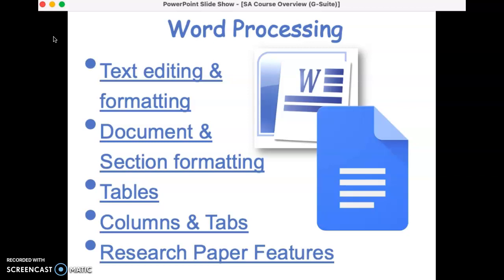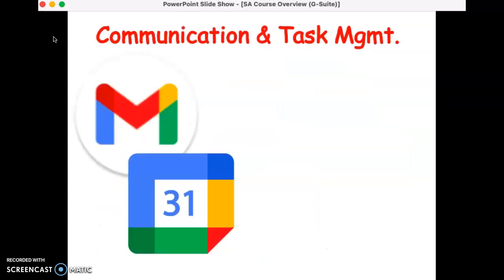We're going to do some much more advanced text editing and formatting, understanding the settings for the program, using tables, setting up the document in sections, and taking a look at research paper features that you can use, like table of contents and page numbers and all of these things, to really get you to be an intermediate or even advanced user of a word processor.